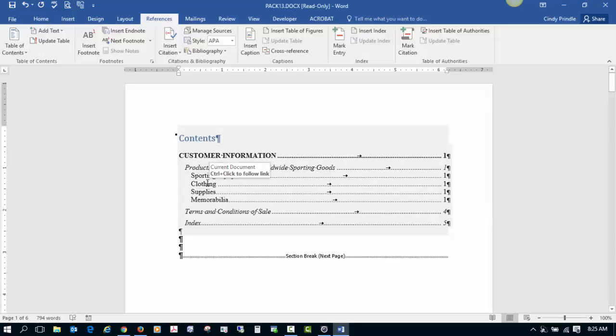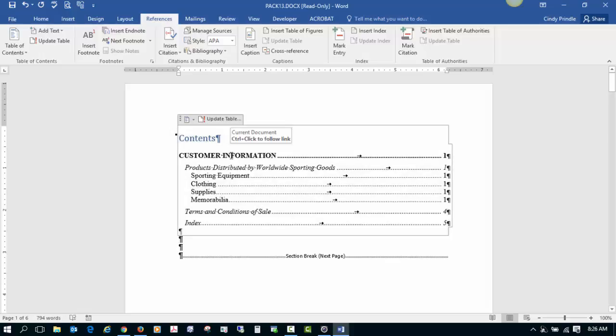So notice we've got the things we've added: the sporting equipment, the clothing, the supplies, the memorabilia. Remember, we formatted that in a heading style 3. There it is. Okay, let's say we want to add a little bit more. By the way, it says Contents here. When you're all finished, you could edit that to say Table of Contents, or make that your own.